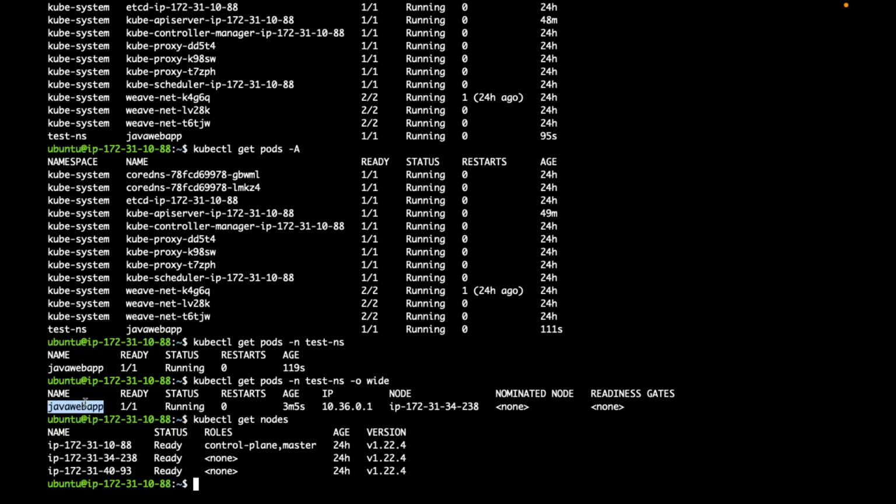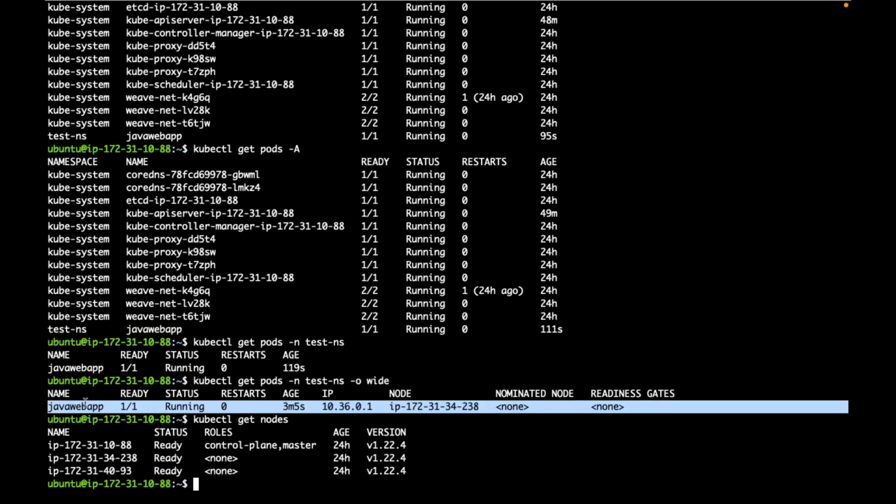In real time, we are not going to directly create the pods. Why should we not directly create the pods? What is the problem if I create pods directly? What is a replication controller? What is a replica set? We'll continue tomorrow.